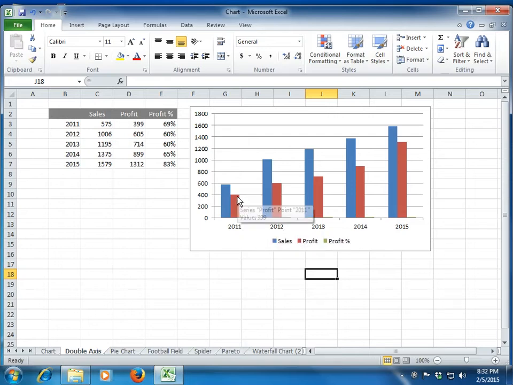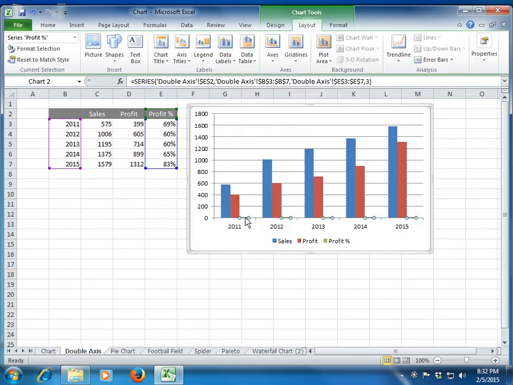So you see that for each of the years I have 3 data series. Of course, you cannot see the profit data very visibly. The reason it's not visible is because the value of the data is very small. If I convert it into absolute amount, it's 0.69, which is almost equal to 0. That's why you're not able to see this data.